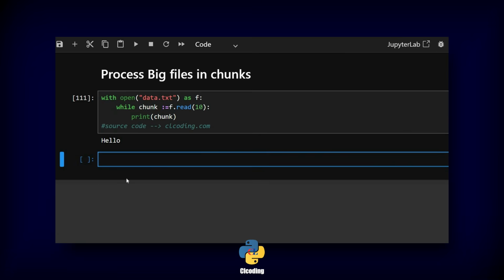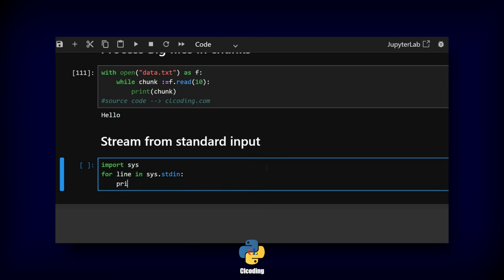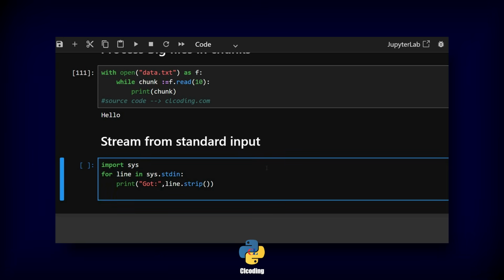The next one is stream from standard input. In this, it processes input line by line. So let's see the output of this.